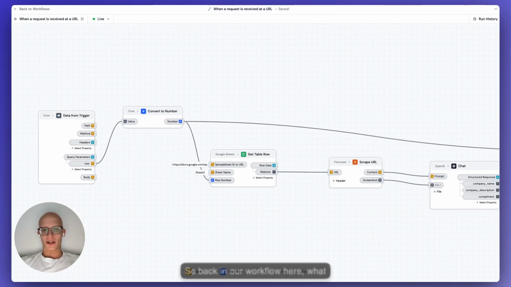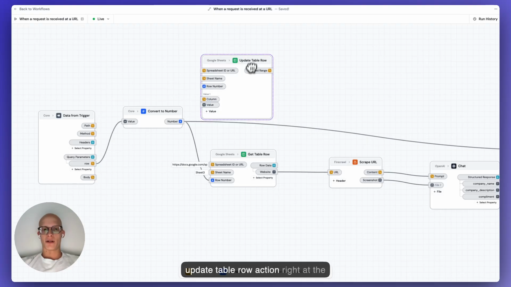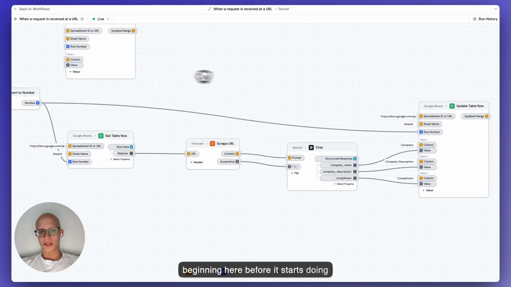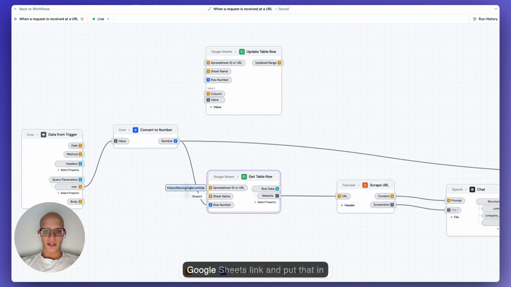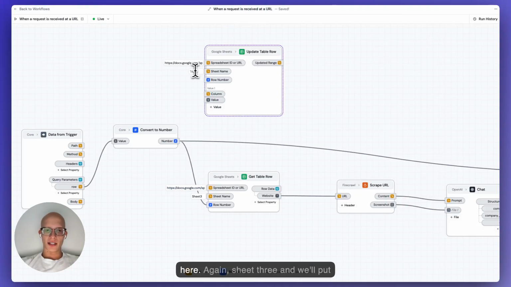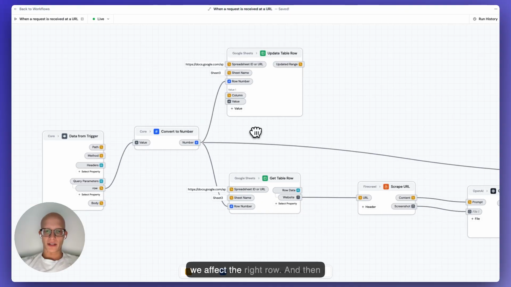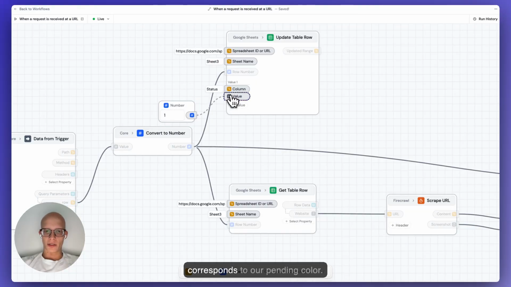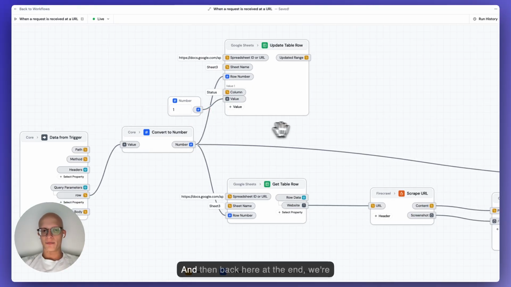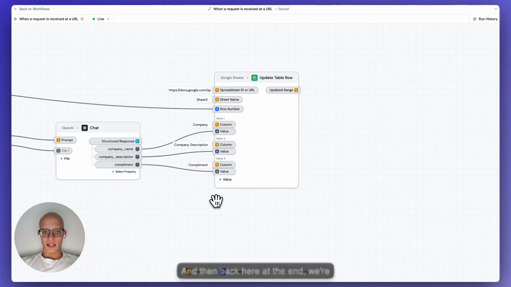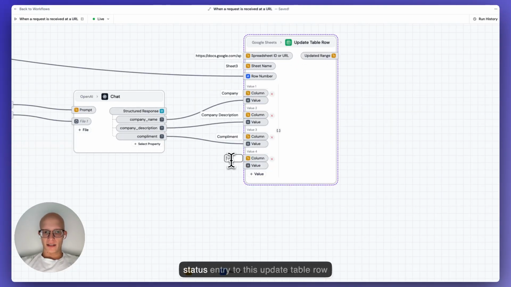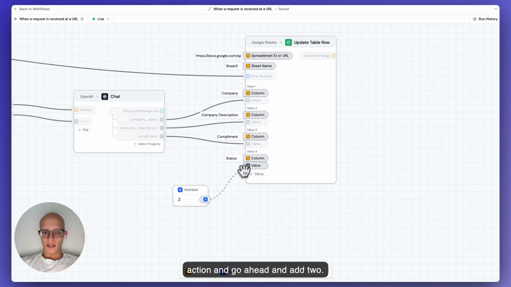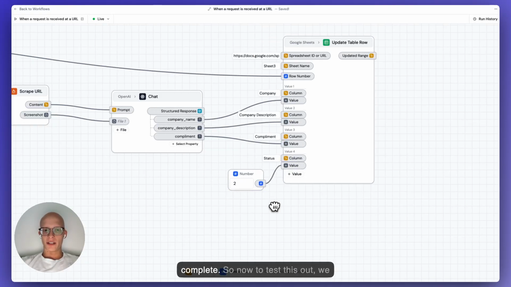Okay, so back in our workflow here, what we're going to want to do is add an update table row action right at the beginning here before it starts doing the AI processing, and copy our Google Sheets link and put that in here. Again, sheet 3, and we'll put the row number in there to make sure we affect the right row, and then we're going to want to change the status column to number 1, which corresponds to our pending color. And then back here at the end, we're going to want to go ahead and add a status entry to this update table row action and go ahead and add 2. And so this will turn it green once it's complete.